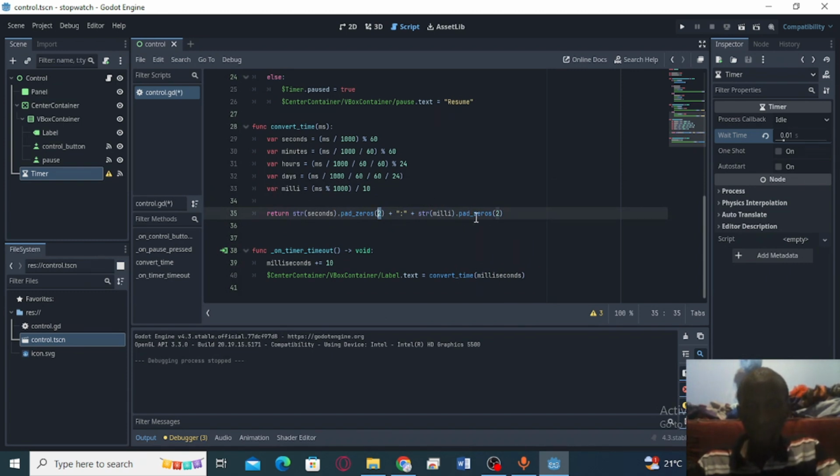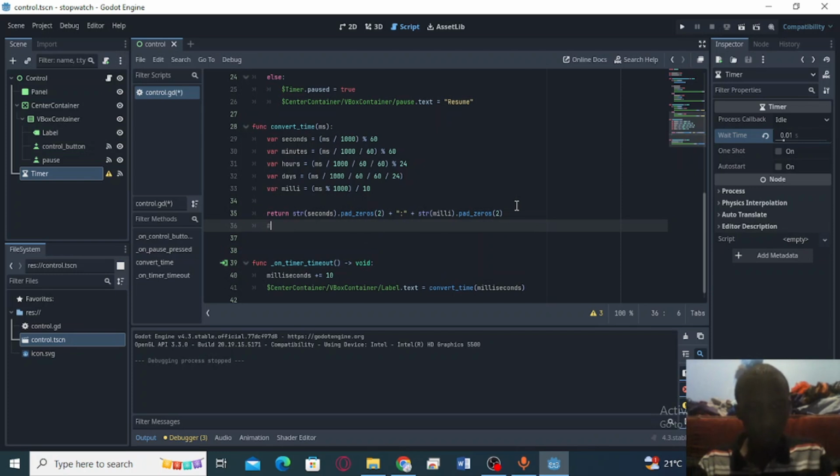Basically, what this pad zeros function does is ensure that the number of characters in our seconds and our milliseconds are always 2. So we are always going to have something like 01, 02, and 03. Whereas before, if we had 1 millisecond, it would be something like 1.